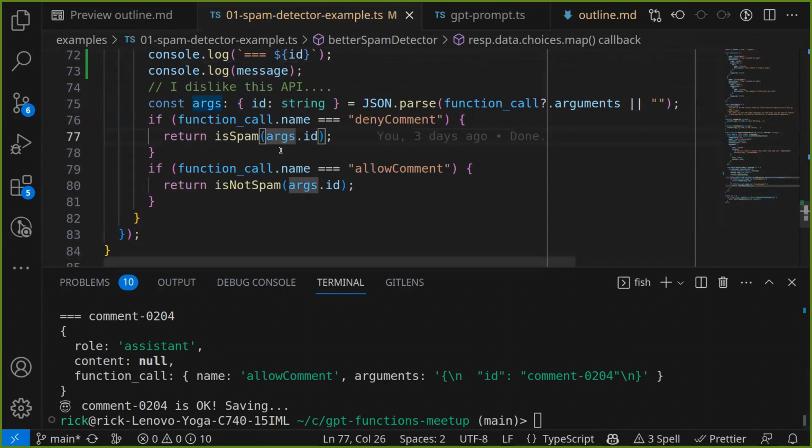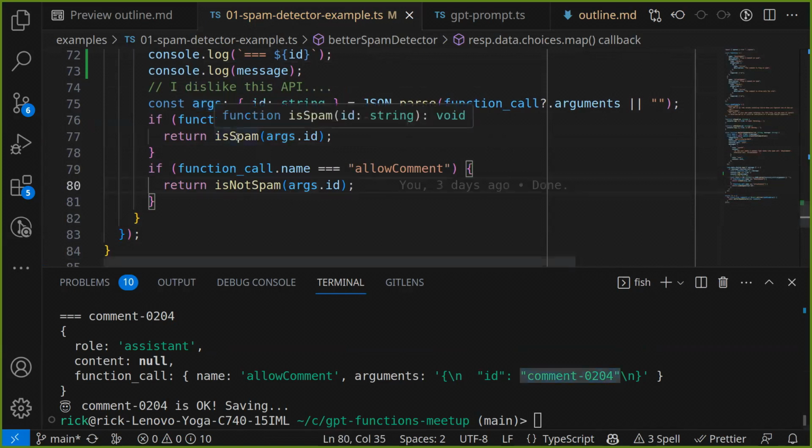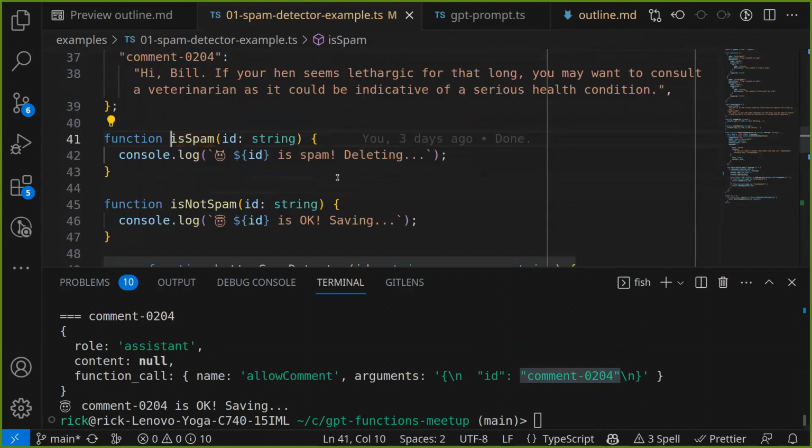And so now I can extract the ID that the AI gave me, and I can feed it to the real is spam function call, and I can delete it from my database to get spammers out of my message board or whatever I'm running there. So any questions about that before I do a little extra commentary about what just happened?